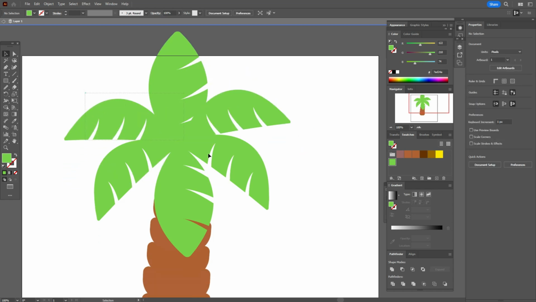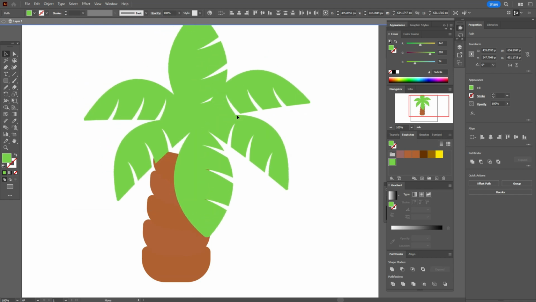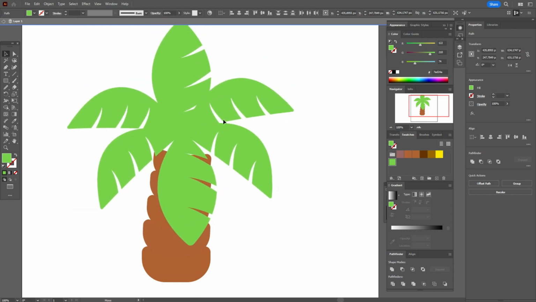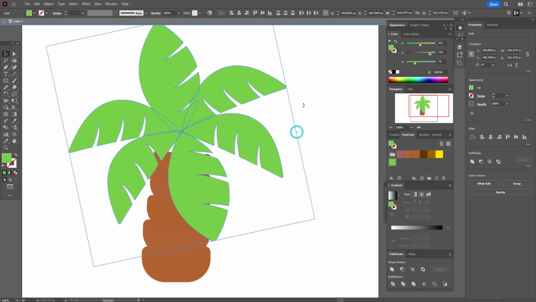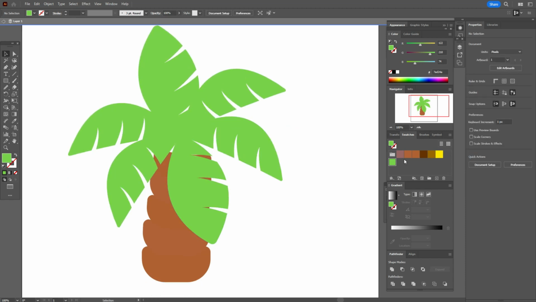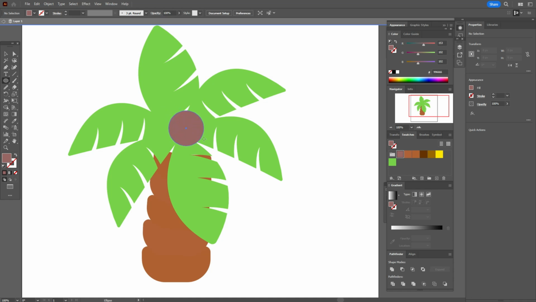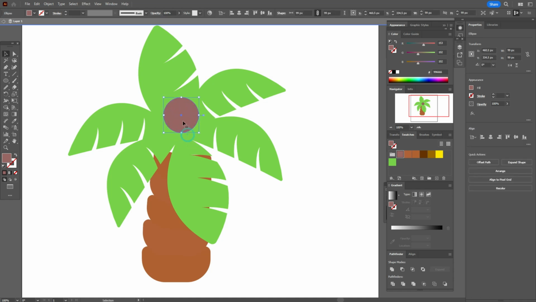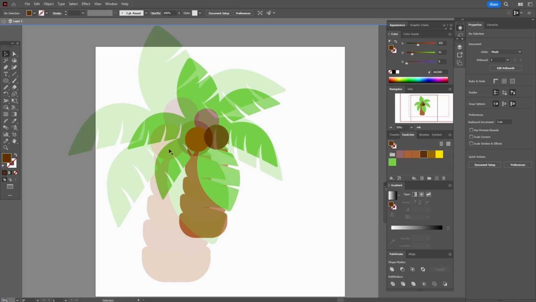And just make the palm tree. Move it down a little. Rotate. Put it here. Now let's take that color and the ellipse tool. Hold Shift to make a perfect circle. Make copies. Hold Alt and make a copy. And another color and one more copy and one more color.